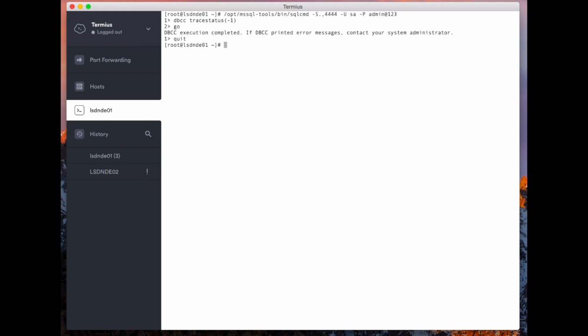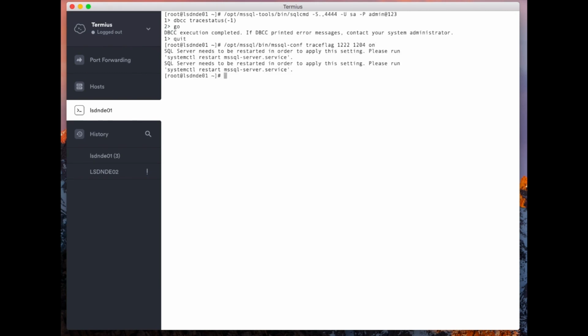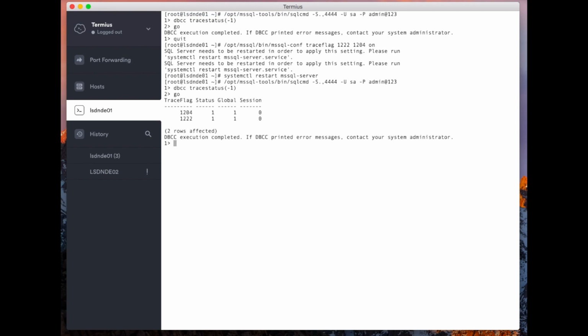We'll quit and run the mssql-conf setup, using traceflag, and we will key in two trace flags, 1222 and 1204 on, and we will restart SQL Server. Post this we'll connect to sqlcmd again and fire DBCC TRACESTATUS(-1) again, which will show us globally which trace flags are enabled. This time you will see the two trace flags shown, 1204 and 1222.